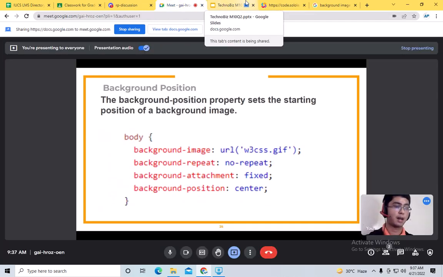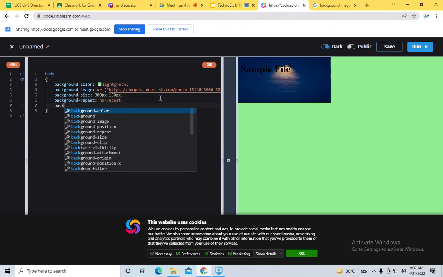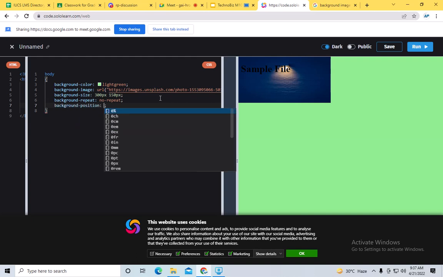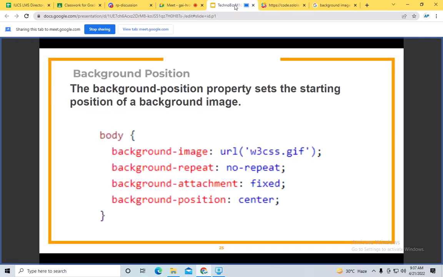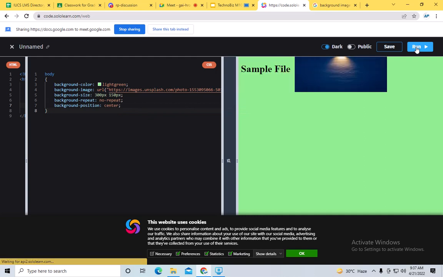It will set up, parang katulad lang siya ng text alignment for text. It will set which part or where you want the background to be placed. So if we're going to be setting it up, so background position, and we can set it to, let's just say, center. There we go, centered na tuloy siya. Simple as that.